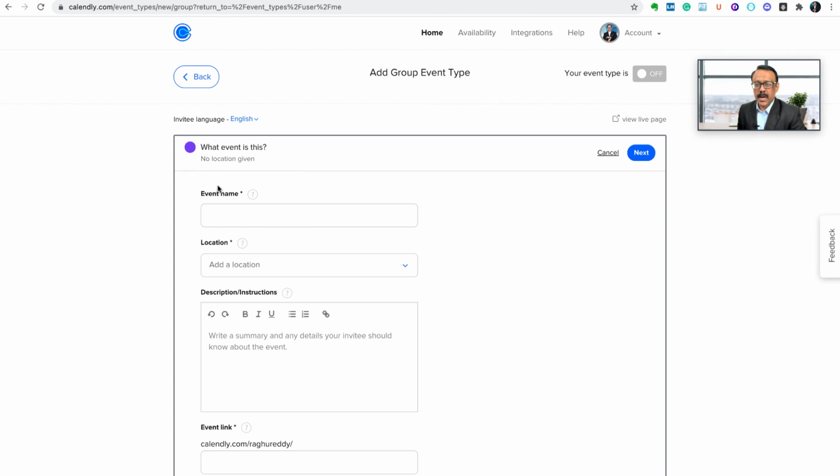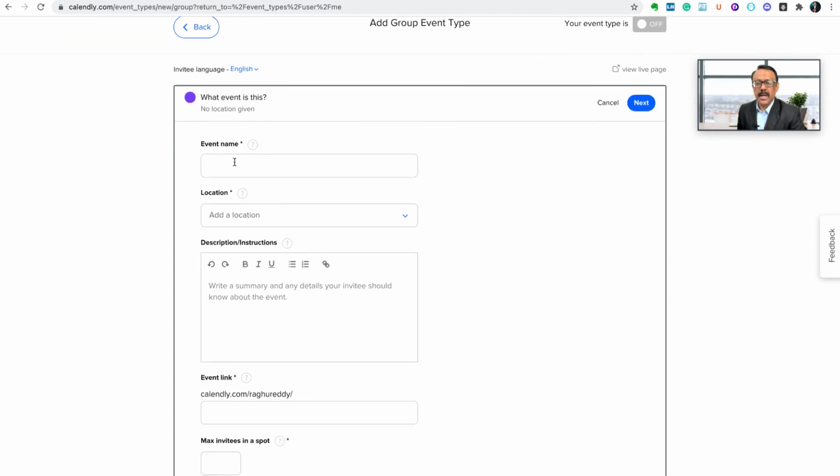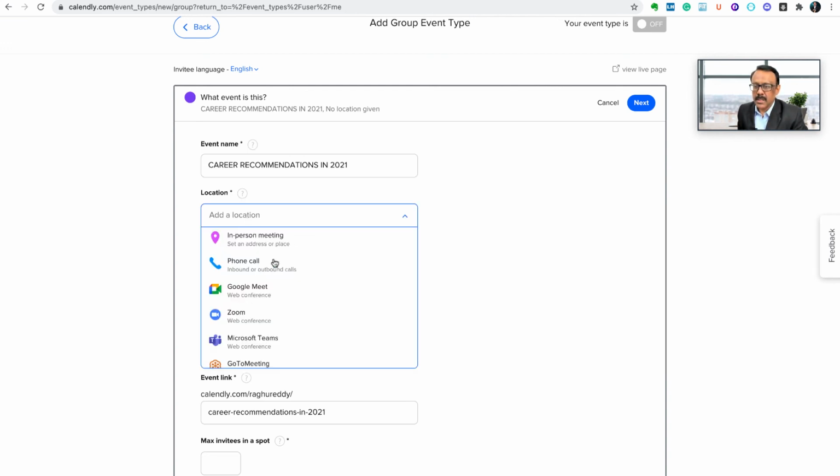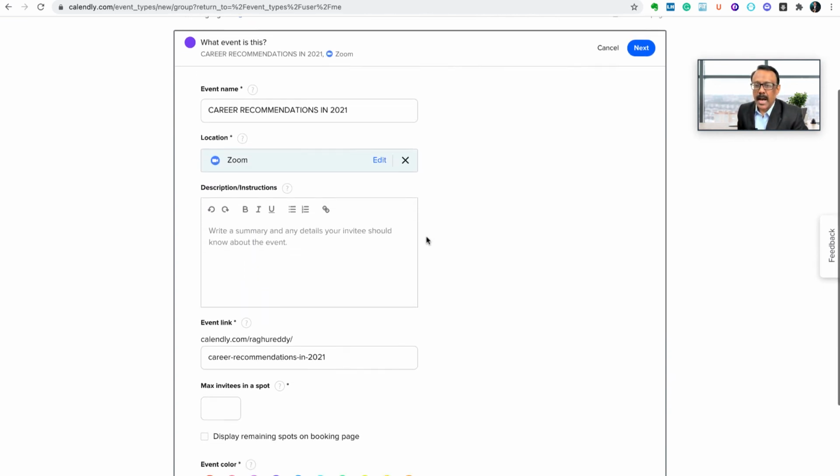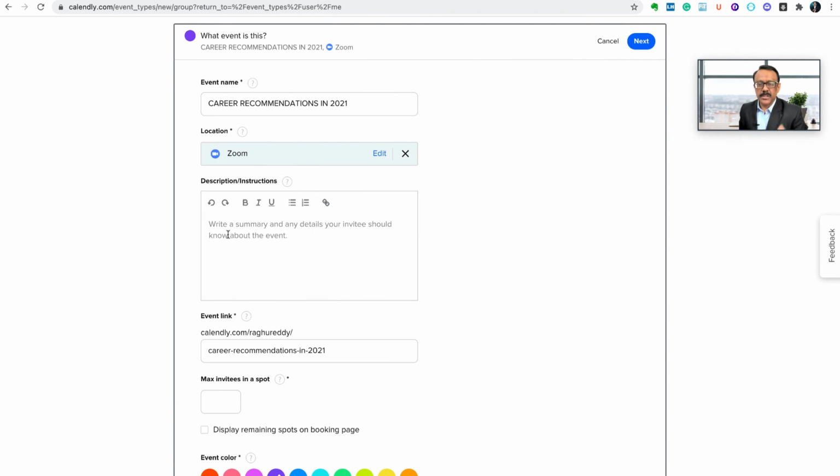Here's where we are going to name the event. We can give the event name here. I'm going to name it Career Recommendations in 2021, and we're going to select the location. It's going to be on Zoom, and here is where we can give the description.